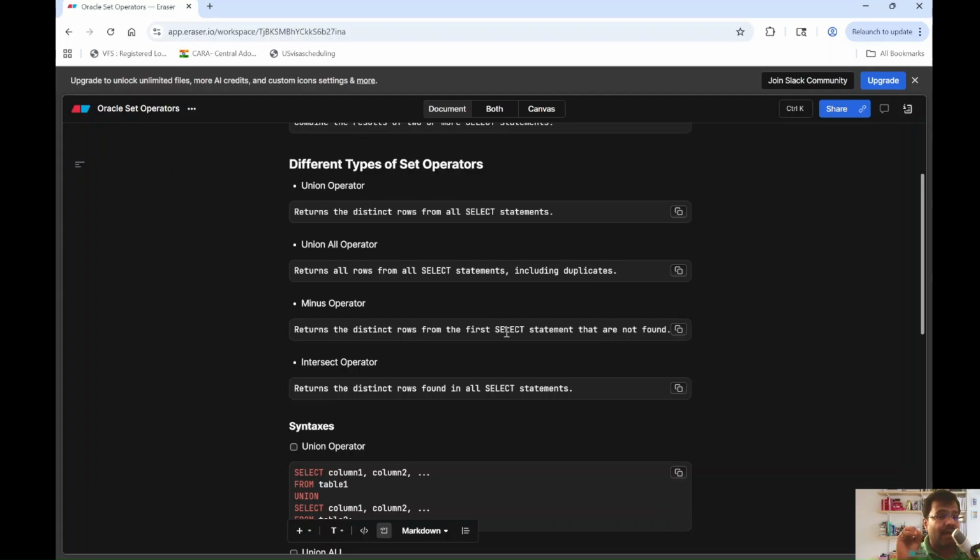And this is a well-known question asked in interviews. In one of my interviews, I was asked this question: how will you compare two tables to see what record is present in table A and what is not there in table B? And I gave the response: minus operator.